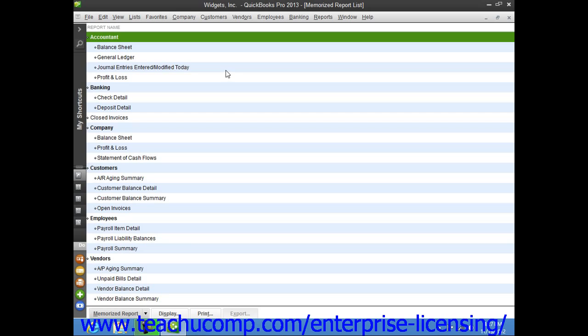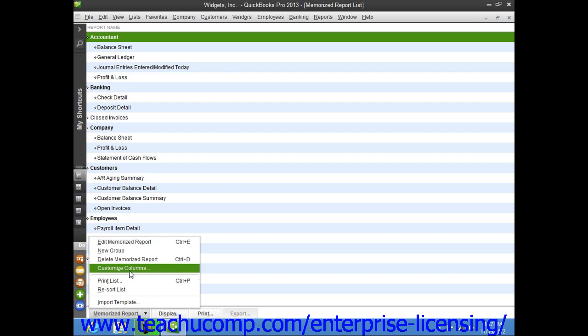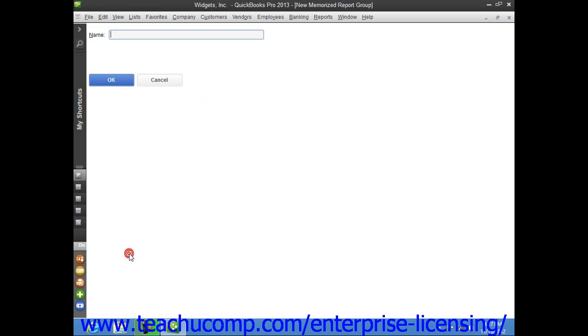In the Memorized Report List window, click the Memorized Report button, and then select New Group from the pop-up menu that appears. In the Name field of the new Memorized Report Group window, type a name for the new report group. Then click the OK button to have QuickBooks add this memorized report group to the list.